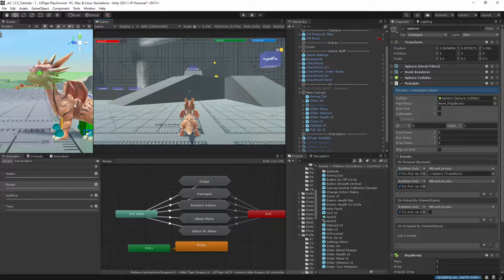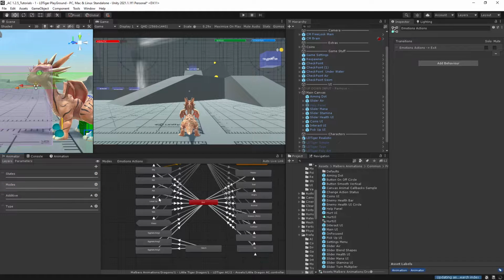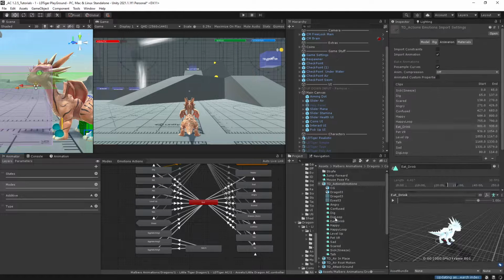Right now we don't have any pickup animations for the little dragon, but we can improvise and use the eat animation to simulate a pickup animation. Let's find the mode layers, go to the emotion and actions, and find the eat animation to find the files. As you can see, we can use the first part of the eat animation to make a pickup animation.